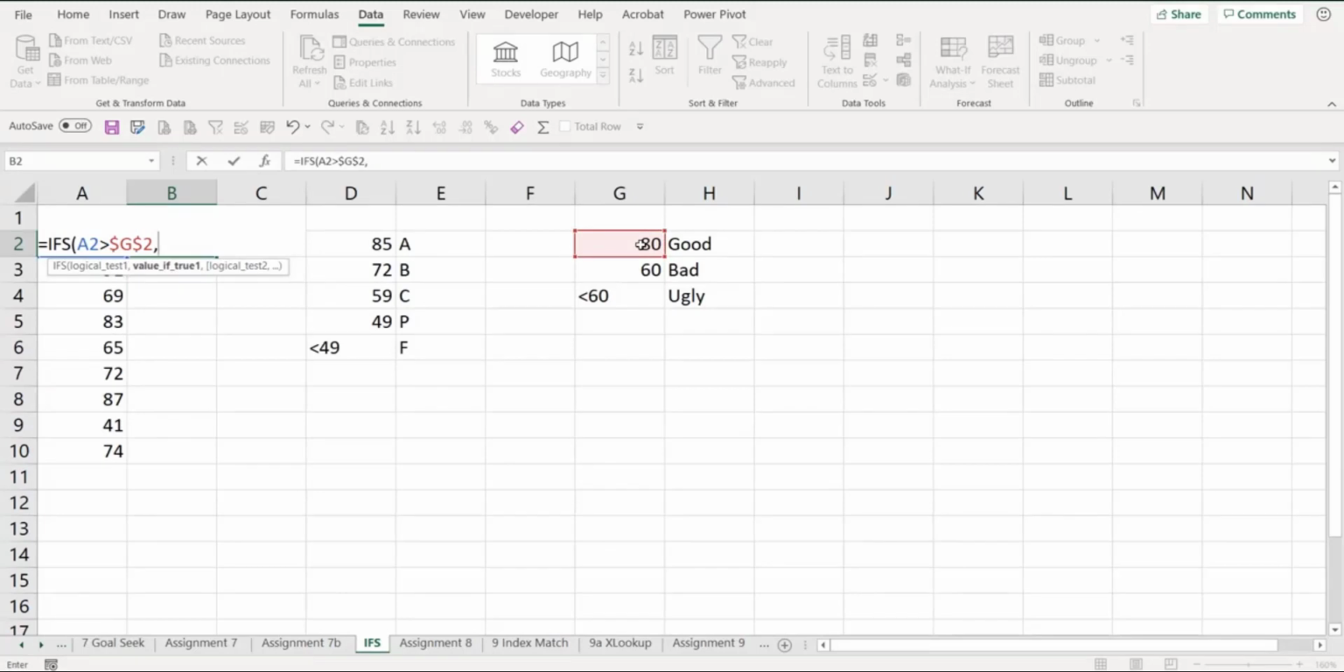What's the value if it's true? Well, the value if it's true is going to be A2. Oops, I'm sorry, it's actually going to be H2. And I'm going to push the F4 button to lock that down. Comma. What's the second test? Well, is A2 greater than 60? And again, when I click out here, I've got to make sure I put the F4 absolute reference on there.